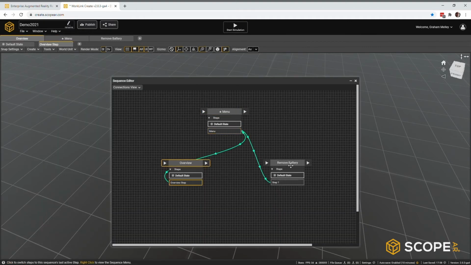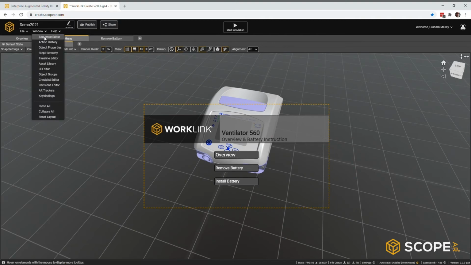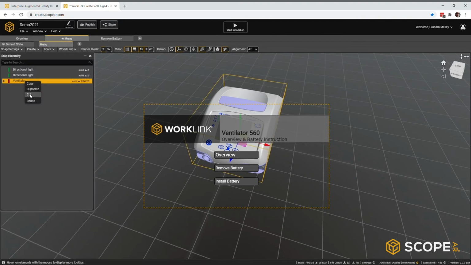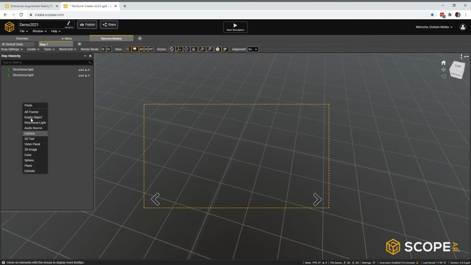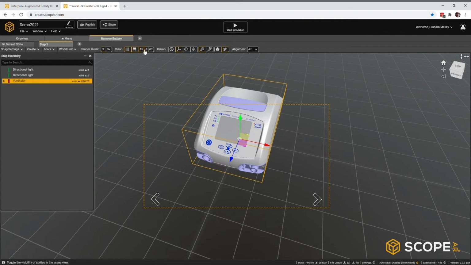Okay, so now let's animate some instructions. I want to remove the battery from this device in 3 steps. I'm going to copy this ventilator, then use the quick access at the top to switch to the remove battery sequence, and then on step 1, delete this content and paste in the new one.